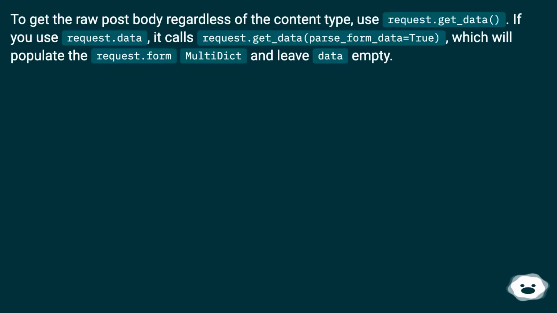To get the raw post body regardless of the content type, use request.get_data. If you use request.data, it calls request.get_data(parse_form_data=True), which will populate the request.form MultiDict and leave data empty.